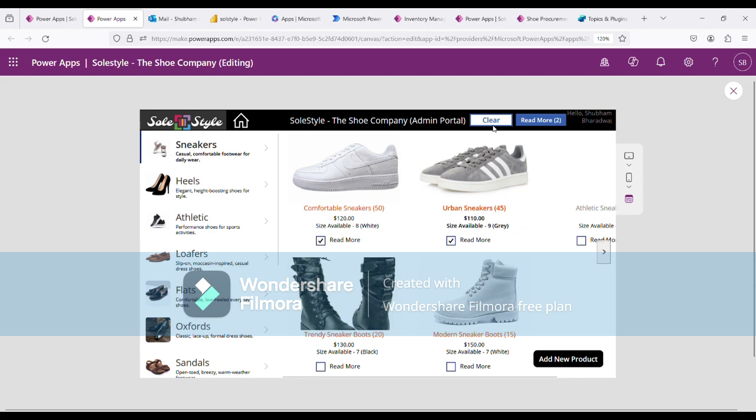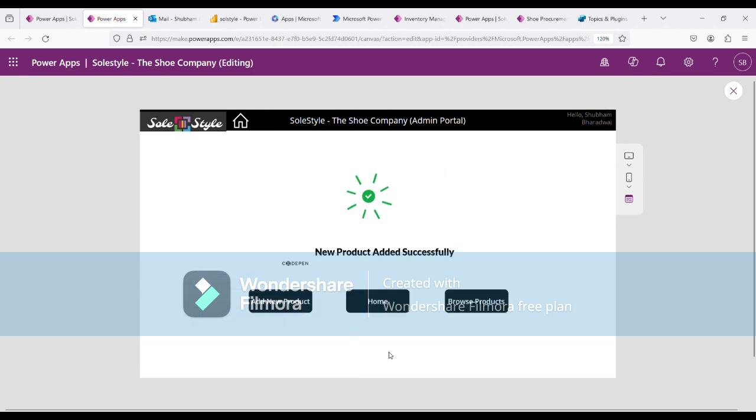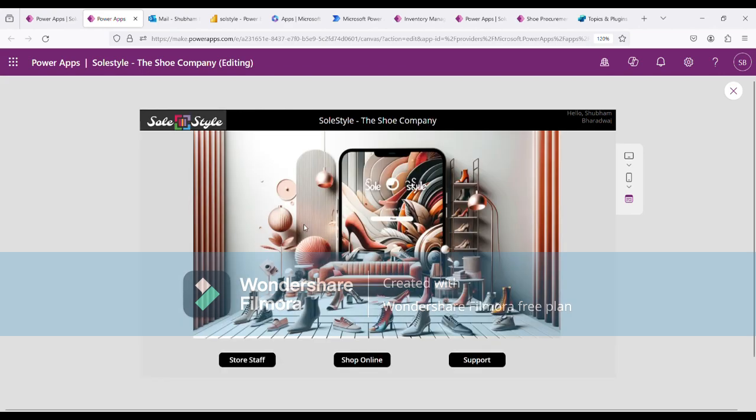So if they want to add a new product, they can go ahead and click on new product. Size is, let's say, 7. So I will go ahead and add this product, and it will show them this screen that the new product was added successfully. They can go ahead and add a new product, or if they want to browse the different catalog, they can do this. For now, I will take them to the home again. So once this is added, it will add an entry to the database that I will show you in the model driven app instead of showing from the UI.